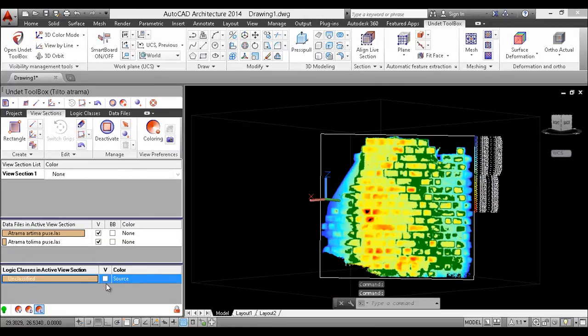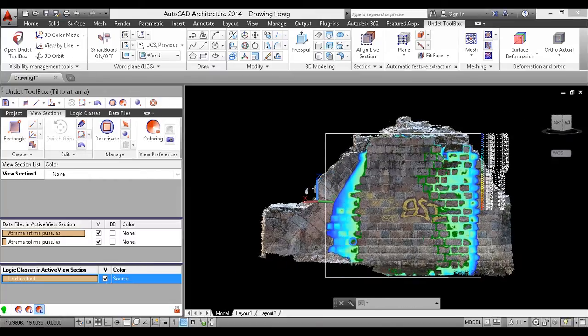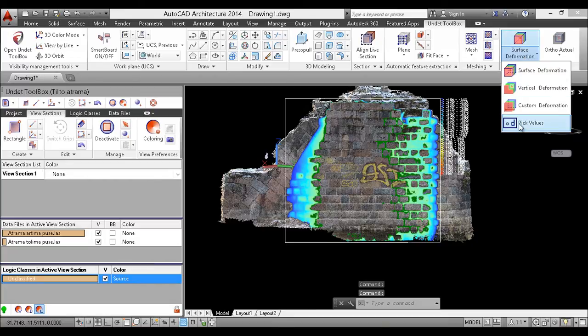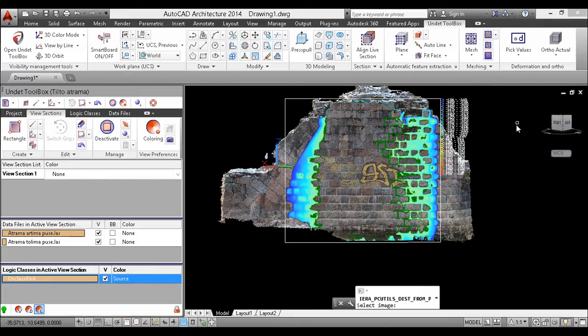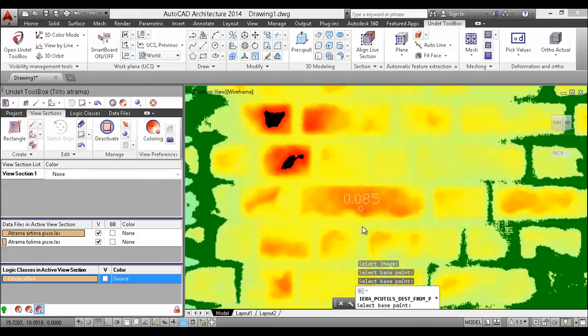So if you would like now to pick up some values from the map directly, you could use pick up values feature over here. So now we need to select the image on the border and simply click on some values here on the point cloud. Yeah, I'll turn off the point cloud for a moment. And you see those values were picked up.